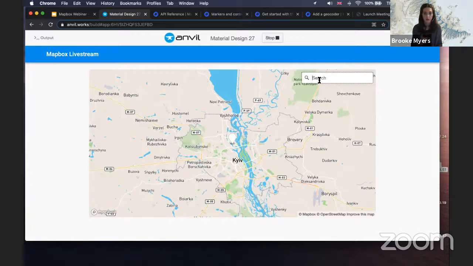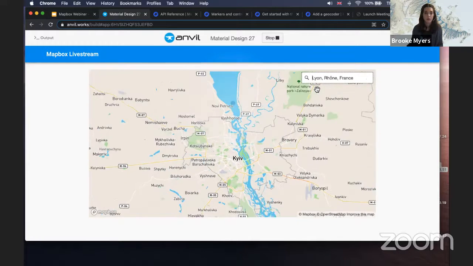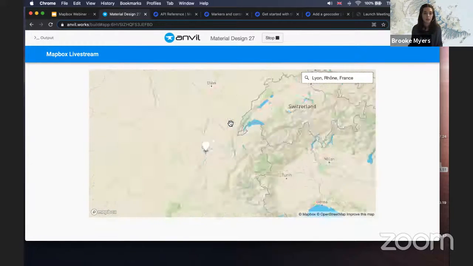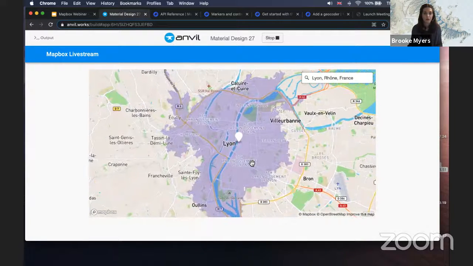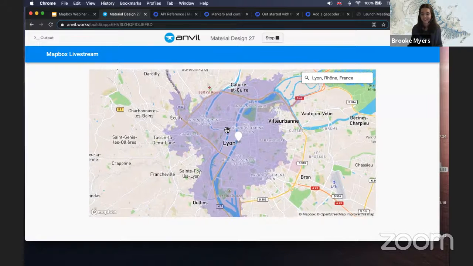So that move marker function is called when we search on the geocoder. I'll just choose a different place. Let's go there. And there's the isochrone line. So that's 15 minutes in driving. So that worked. Excellent.